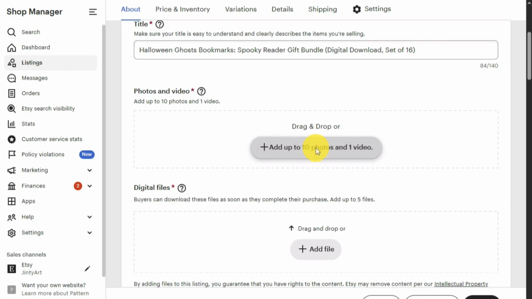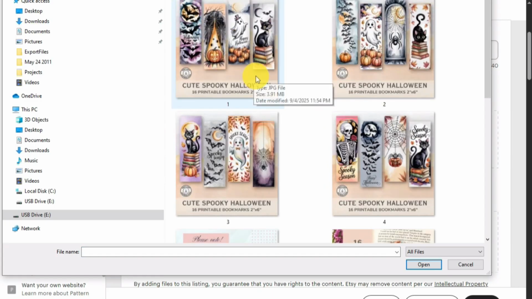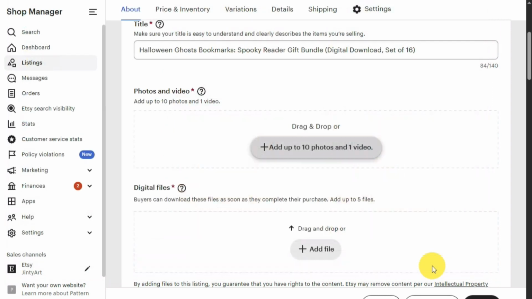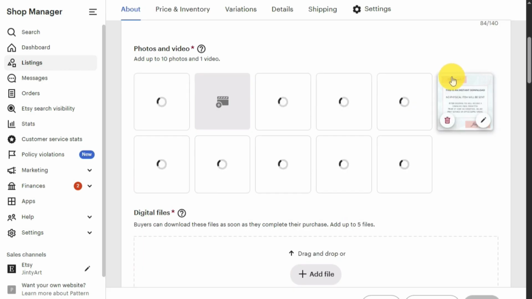So I'm going to add the photos, and I have a folder on my computer here. I'm going to go to my mockup. Here they are, and I'm going to Control A to select all of these and open, and it will upload all 10 images. And in a separate video I will show you how to create mockups. But for now we'll just upload these.